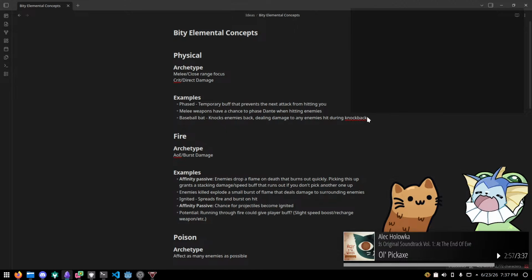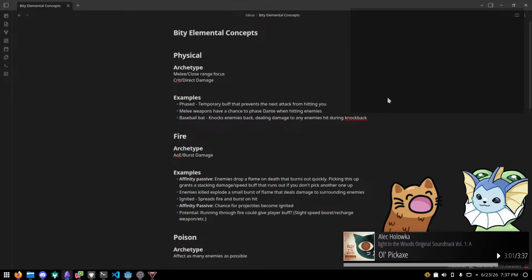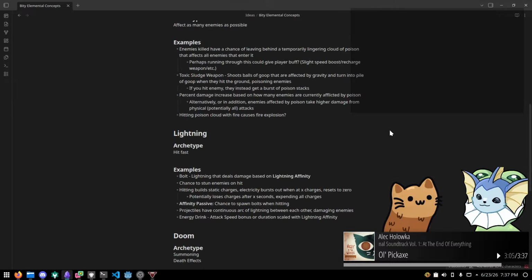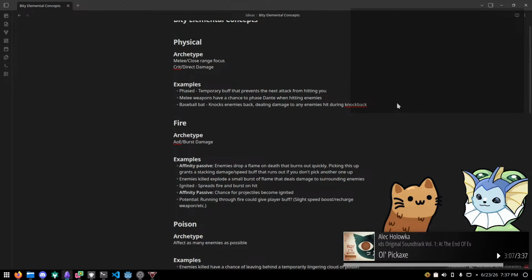So which of these do you think we should work on implementing first? Or what are you feeling the most like rocking about of these? That's a good question.